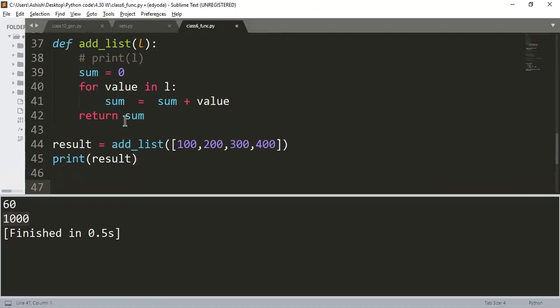Try this one. So we have solved this problem. I just want to convert it to a function now.